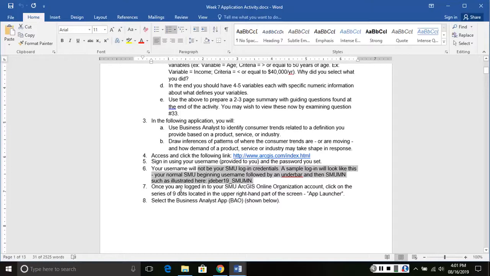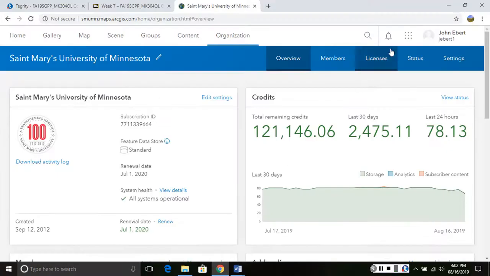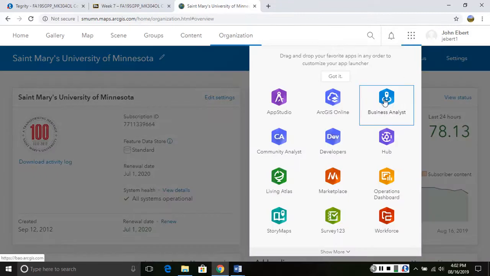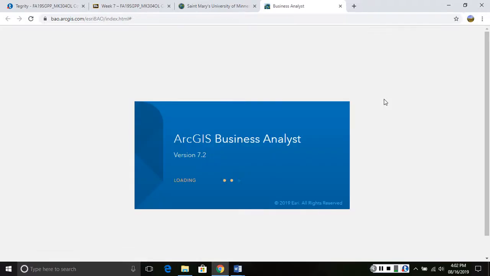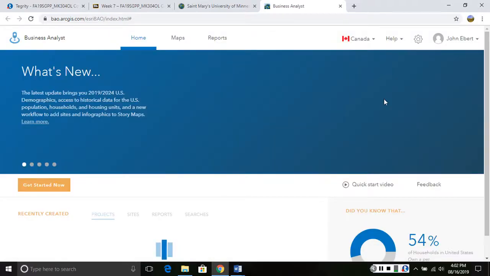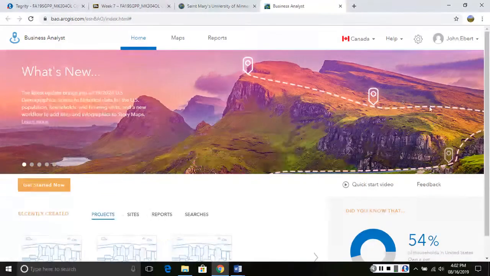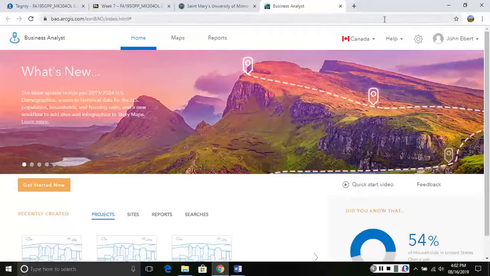Then let's go ahead and select the series of those 9 dots located in the upper right-hand part of our screen there. It's called our app launcher, and then we'll select our Business Analyst app. So I'm going right up here to our app launcher, and then let's come down and select Business Analyst. And if you do need to log in again to this, simply enter your ESRI login credentials, and that should get you in here.